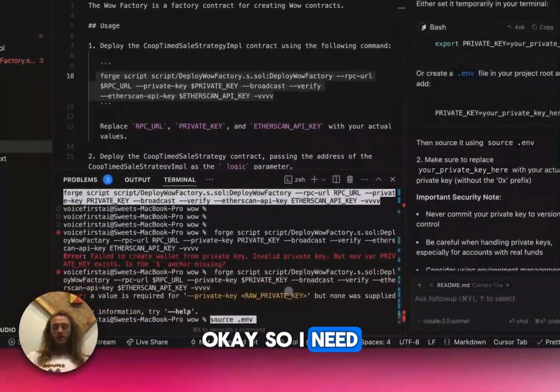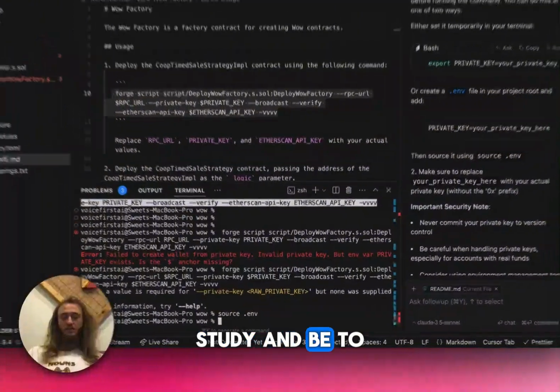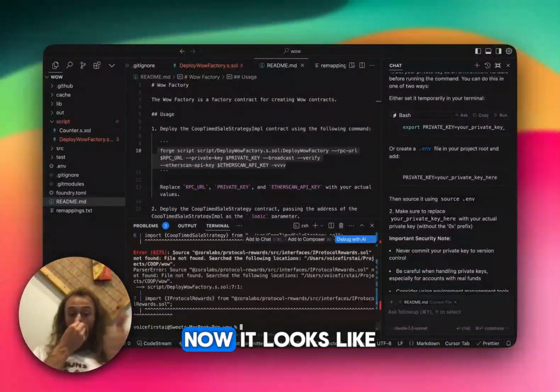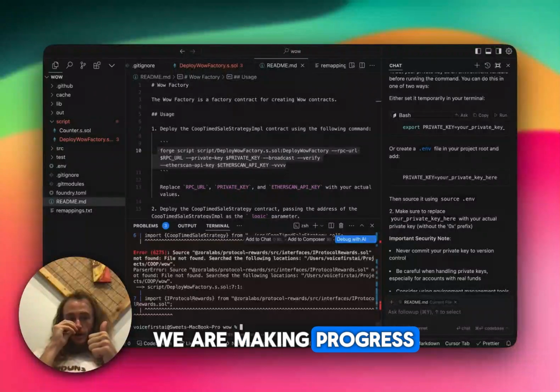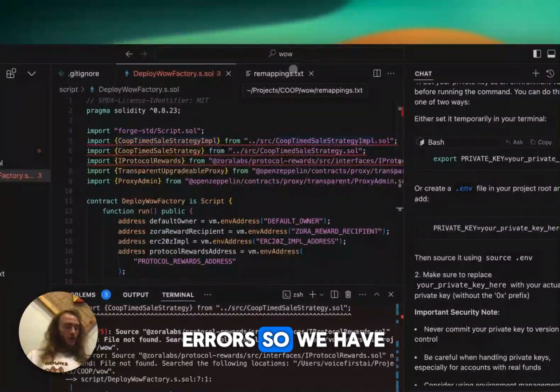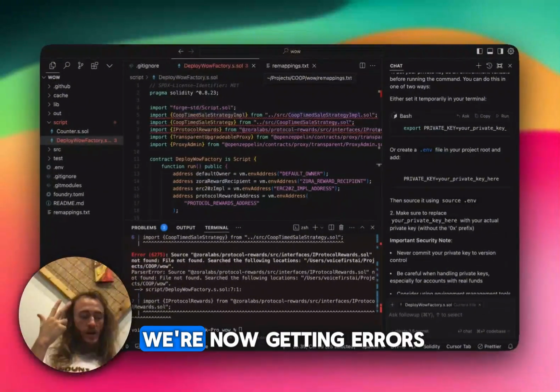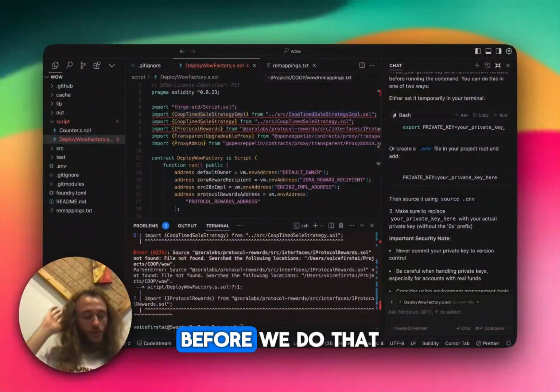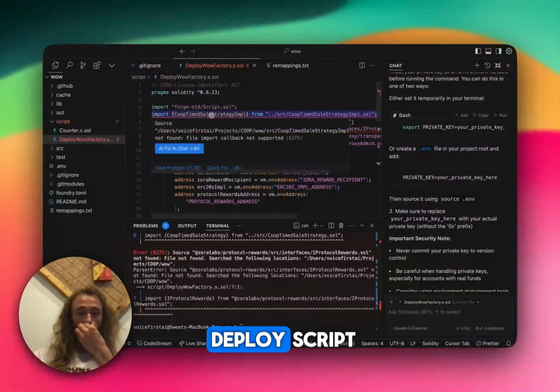Okay, so I need to use the env file. Make sure you run source .env to load up your environment variables. Run it again. Now it looks like we are making progress. So now it's got our environment variables, but now we have errors. So we have our deploy script, we have our factory, we're now getting errors. Let's fix the errors. Before we do that, we'll go to the deploy script.